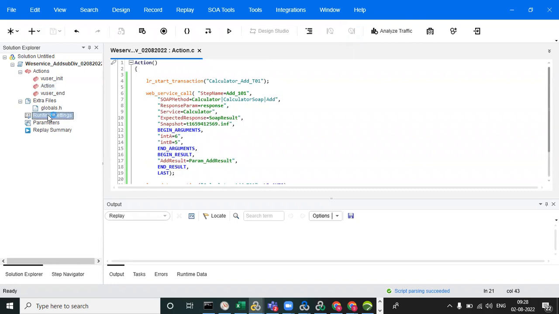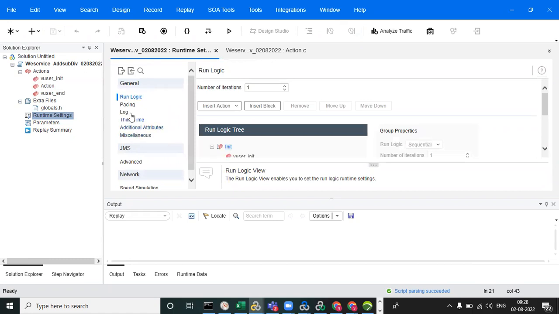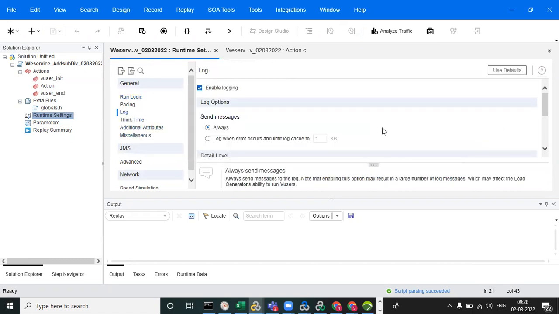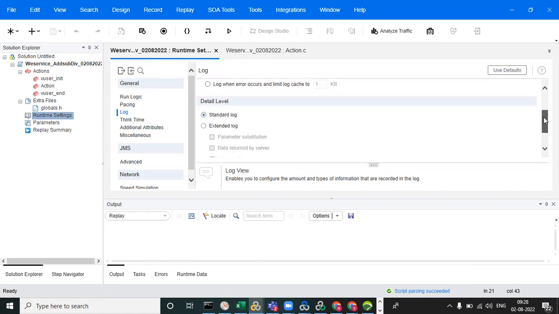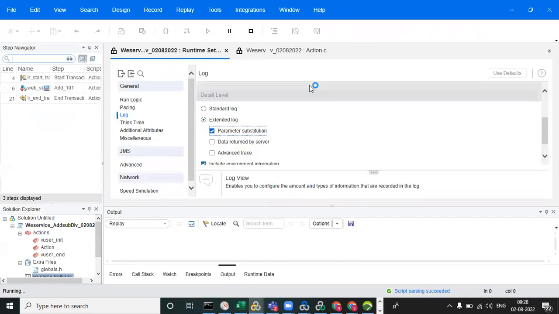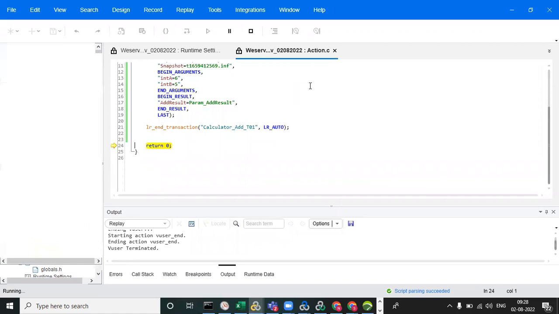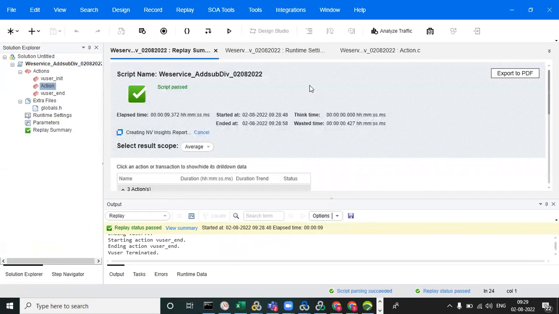Before going to runtime settings, I will check whether the logs are standard logs or external logs. Then I will start the execution. It is standard log. See, if it is external logs, every time we need parameter substitution. So now we'll execute. See, your execution passed, the script passed.